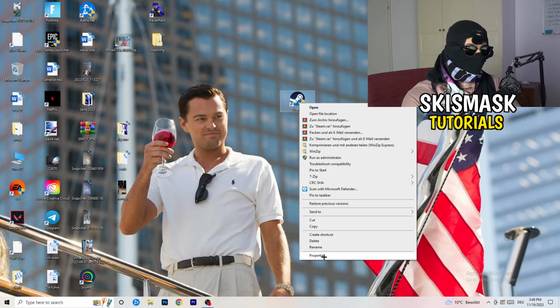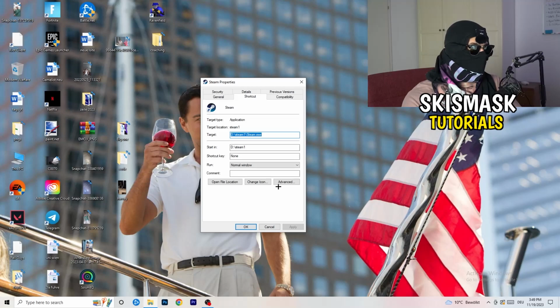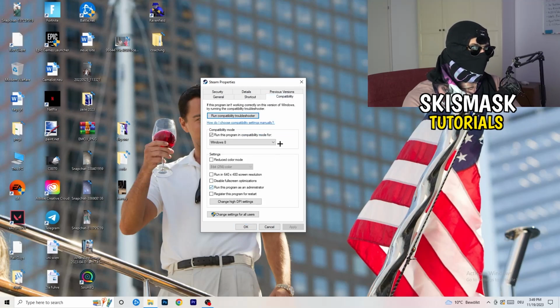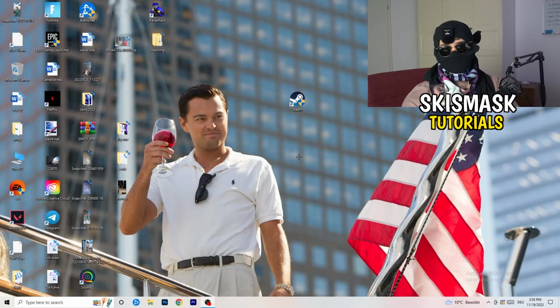Otherwise, go back to the properties tab and click onto that. This tab will pop up. I want you to click onto compatibility. As you can see, I have a lot of settings, and I want you to basically copy my settings. So you're gonna enable run this program in compatibility mode for, select Windows 8, disable reduced color mode, disable run in 640 by 480, disable full screen optimizations, enable run this program as an administrator, and disable register this program for restart. Afterwards, I want you to click apply and OK. I already did that, so I can skip it.